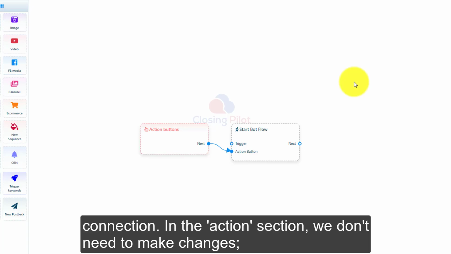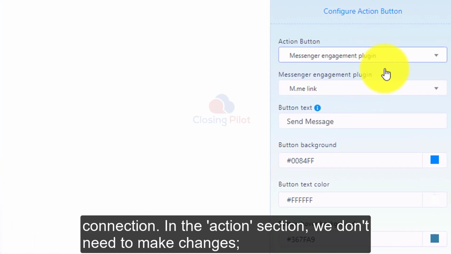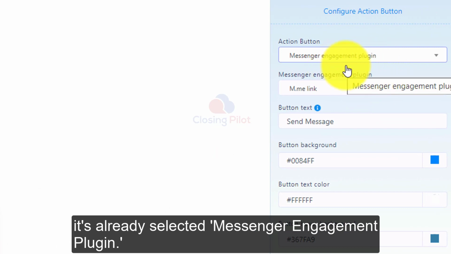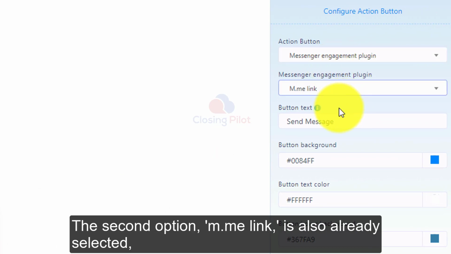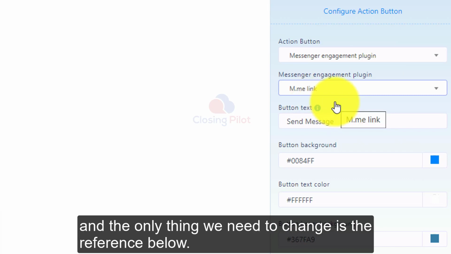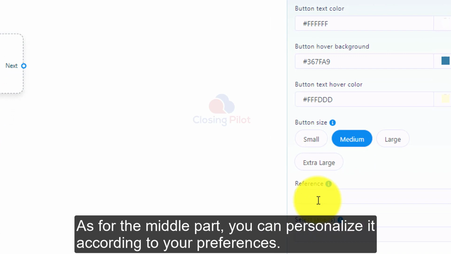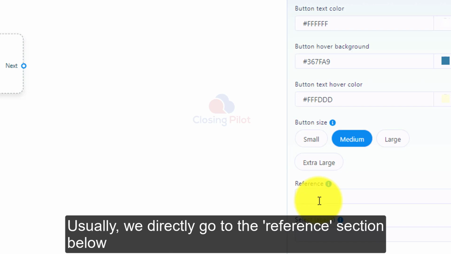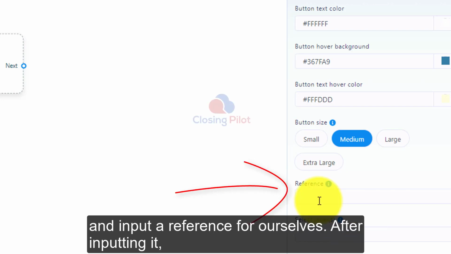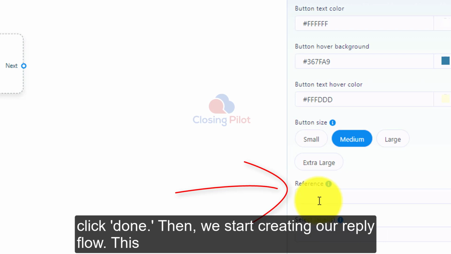In the Action section, we don't need to make changes. It's already selected the Messenger Engagement plugin. The second option, m.me link, is also already selected, and the only thing we need to change is the reference below. As for the middle part, you can personalize it according to your preferences. Usually, we directly go to the reference section below and input a reference for ourselves. After inputting it, click Done.